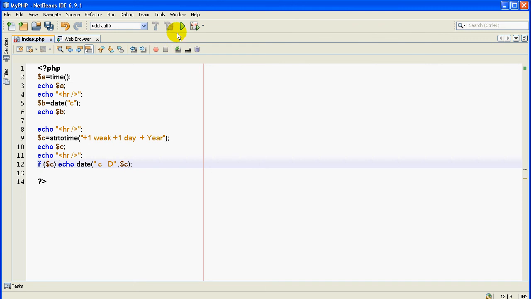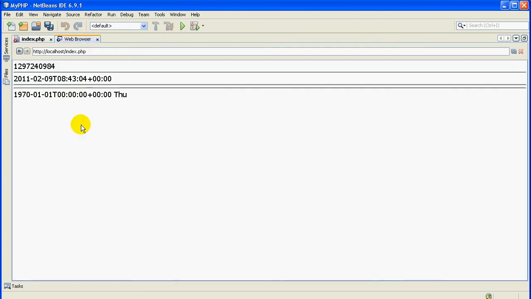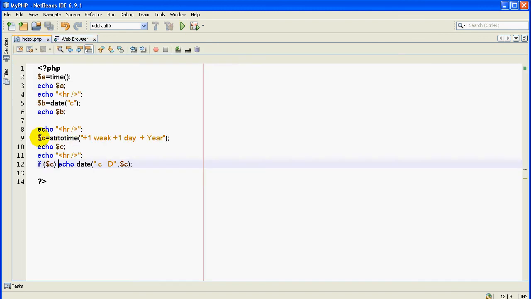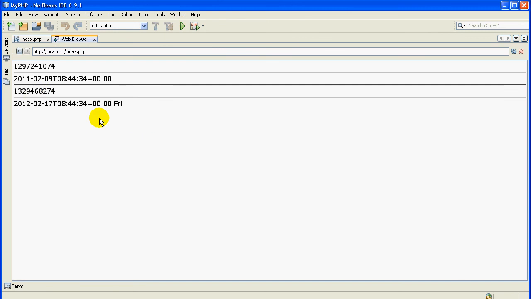So let's try it out. This time I'm getting this number, because the false here is considered the beginning, 1970. But this time I'm not going to get this line. Let's try it out. Correct, because this function is now giving me false. It cannot understand what I'm saying. But if I put 1 here, it should understand it. And sure enough I got it, and it's going to be 2012.